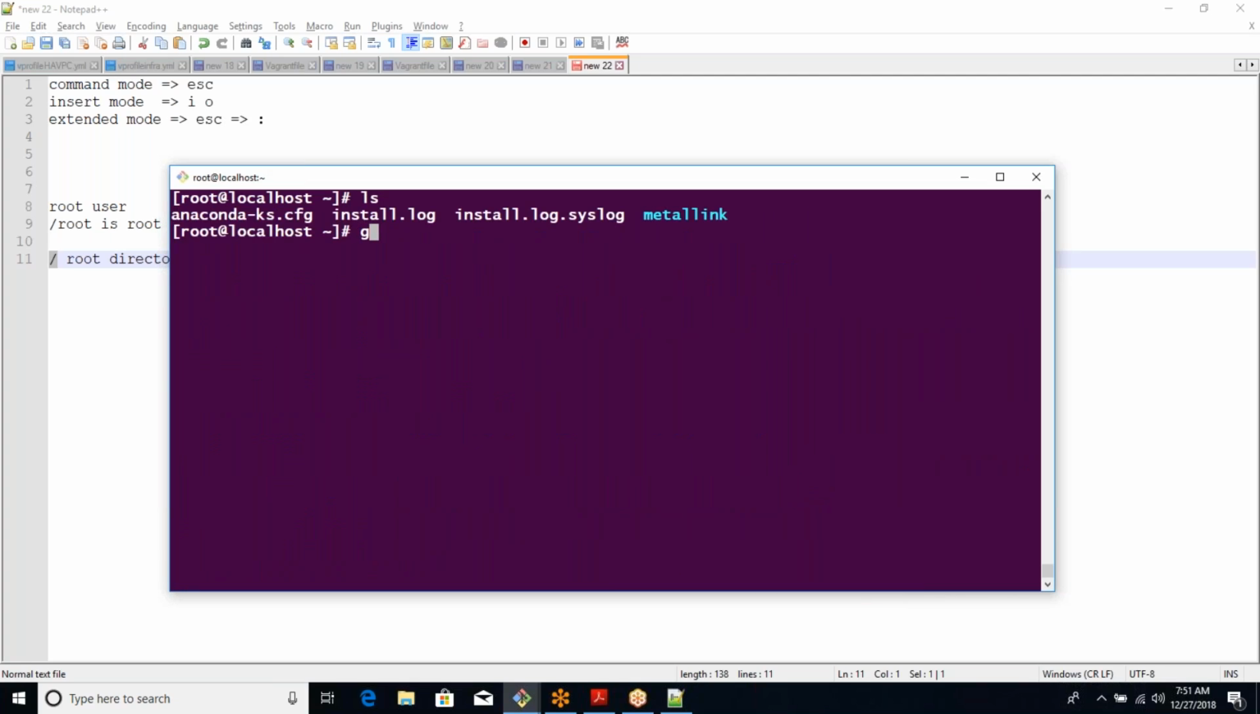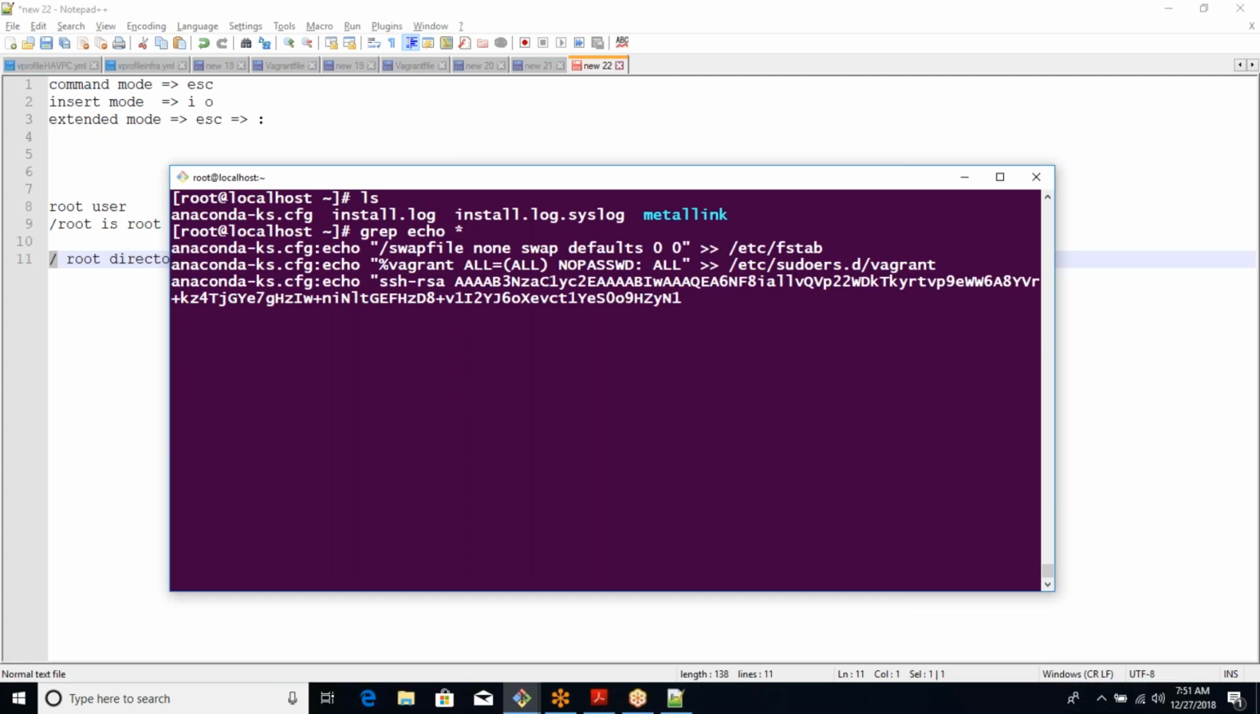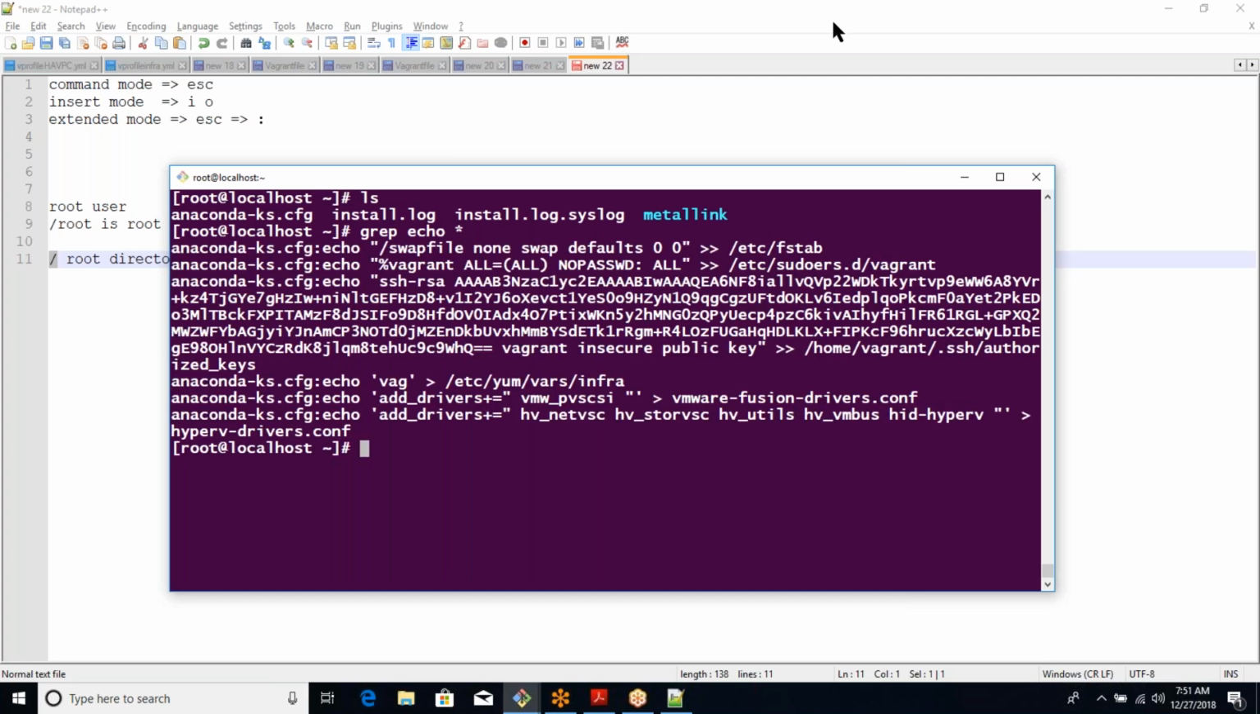Let's say I want to search for a content called echo, but I don't know in which file it is. There are 4 files. It could be among any of the files. So I will say star. So it will search for the word echo on all the files. Just give me a moment.